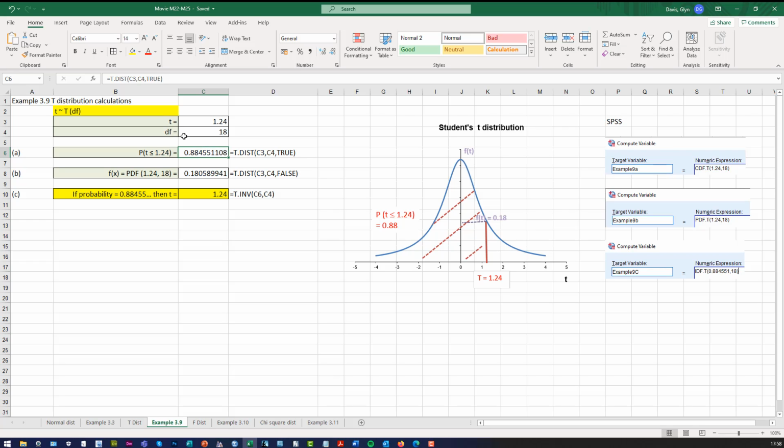If you look at this equation, you'll see that C3 is our value of x, which in our case is t, which is 1.24. C4 is the degrees of freedom, which is 18. Because we want the probability area, the cumulative is true. If you put that in, then this area, all the way to negative infinity, is 0.88, or 88%.